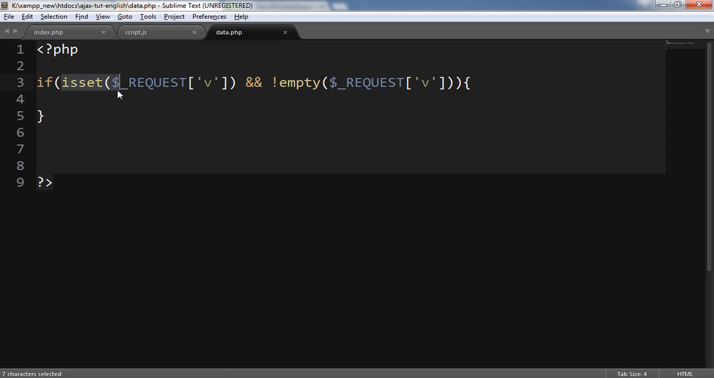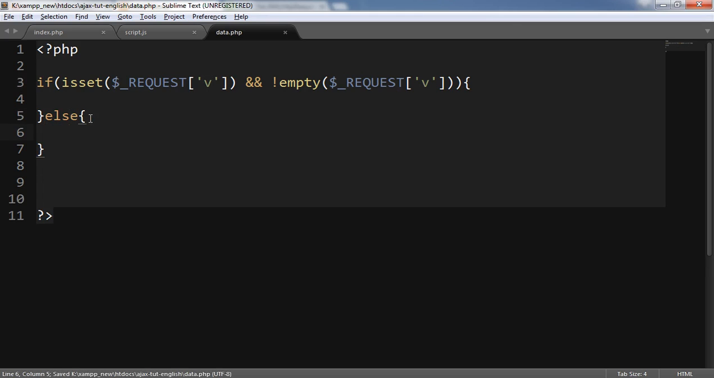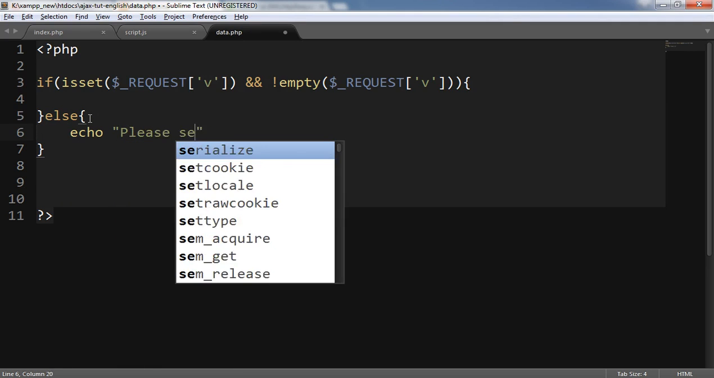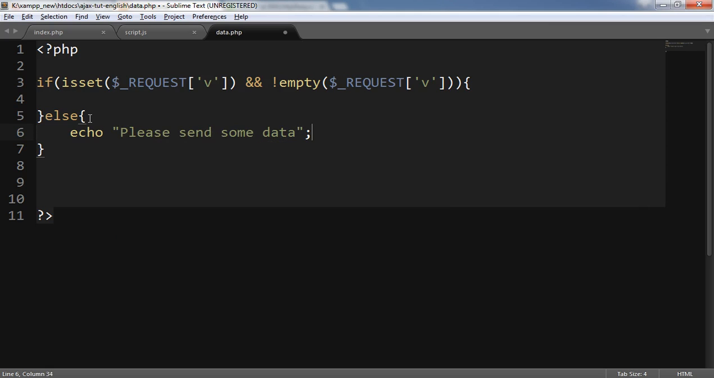So the first function, isset, checks if this index was set, and the next function, empty, returns true if this index is not defined. The else part: echo, please send some data.